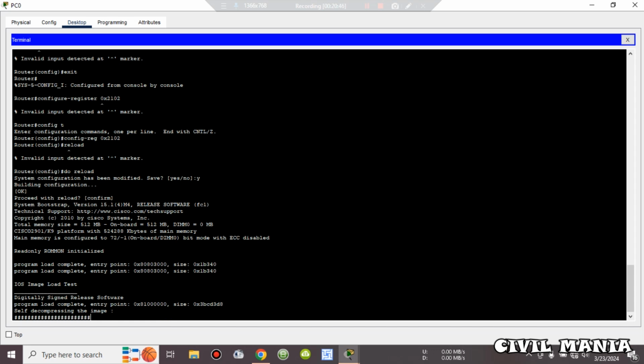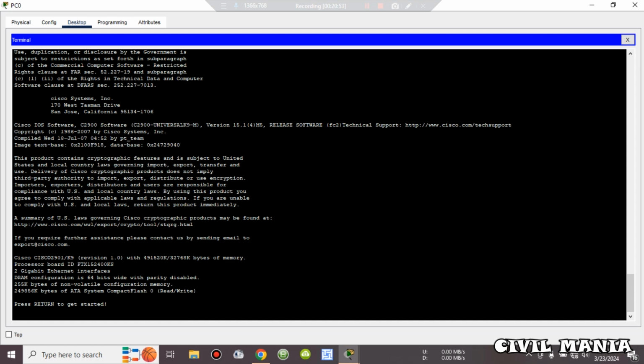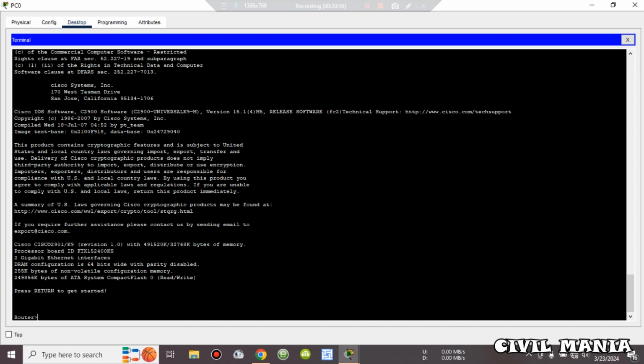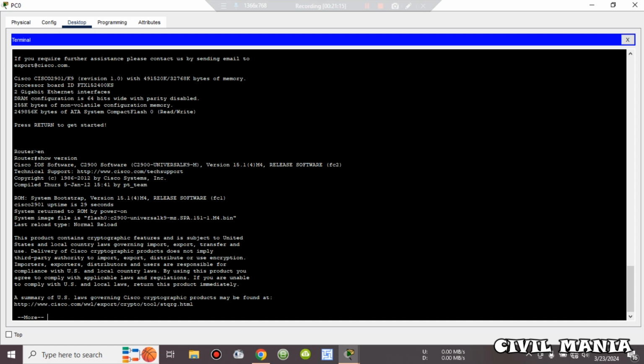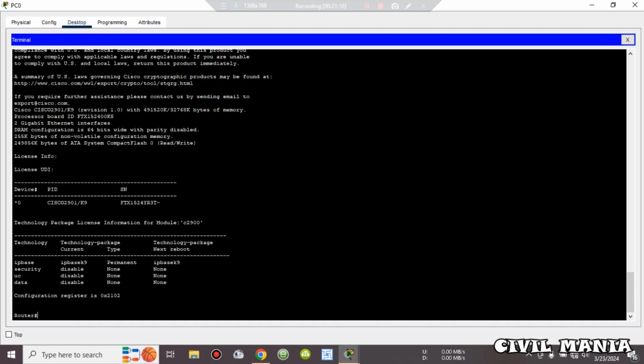Let me check. Okay, now the router. Let me provide enable, no password will be asked. Done. Everything is done. So now the router is fully fresh. Let me now show the version. It will show me the version with the default 0x2102 configuration register. So see how I have configured it. The password which I had forgotten, I have not recovered, actually I have removed all the passwords. This is how I have done it.